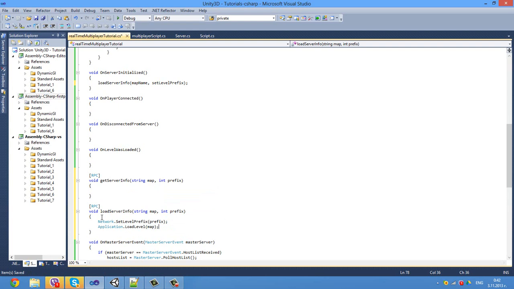Okay, what does this Network.SetLevelPrefix do? As you know, if you want to synchronize the properties of an object through the internet between the clients or client and server, you need to put a network view to that object.